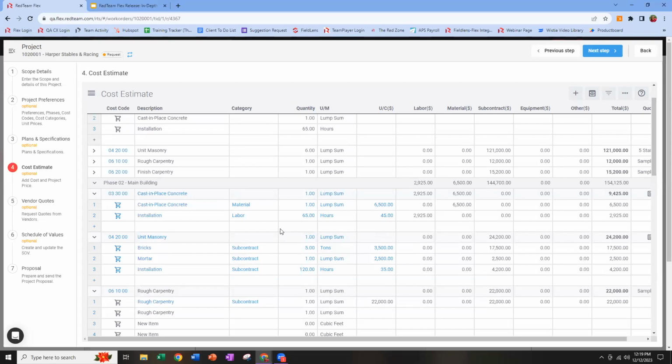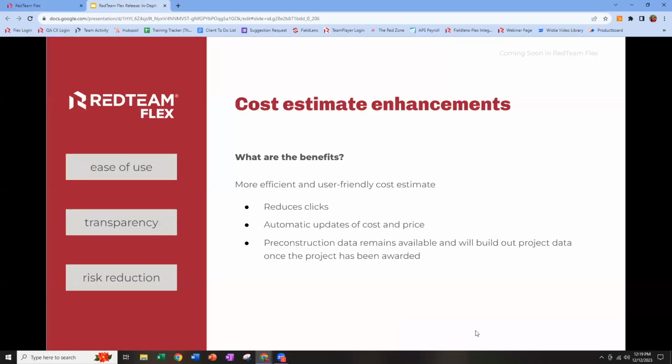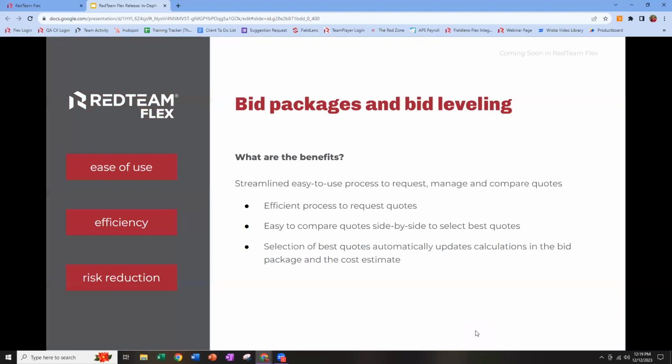Austin, do we have any questions at the moment that we should answer before we proceed? No questions yet. Perfect. Okay, then we're going to jump back over to that slide presentation and look at our next item, which is going to be bid packages and bid leveling.